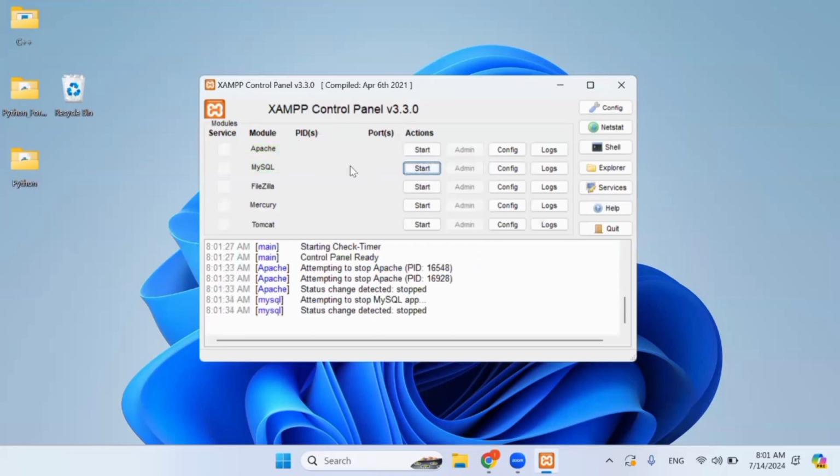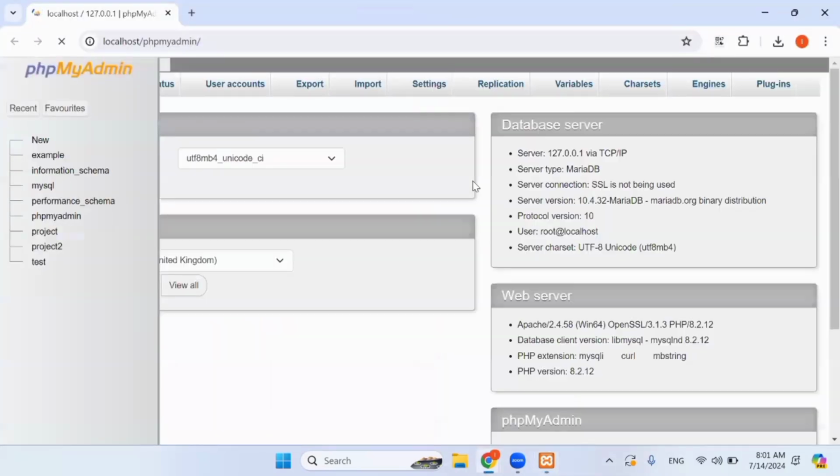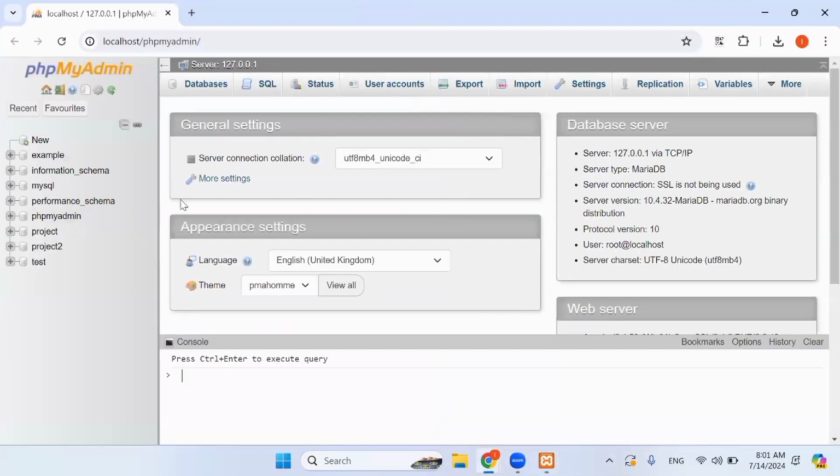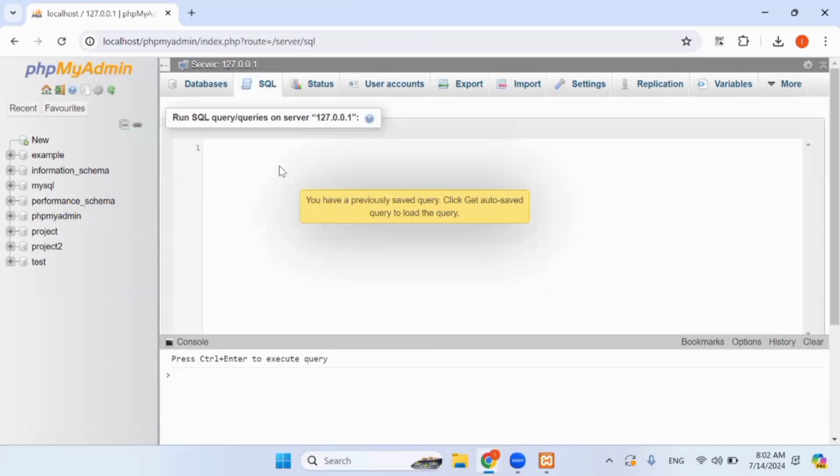What do you have to do? You have to click on the Start button for Apache, and then click on the Start button for MySQL. After that, you have to click on Admin. You will see an interface like that. After that, just go to SQL. Here you can write the queries.